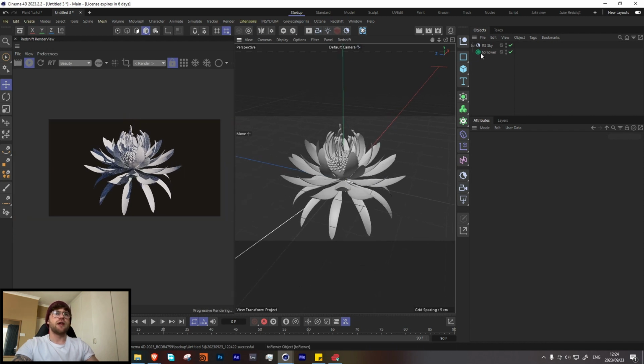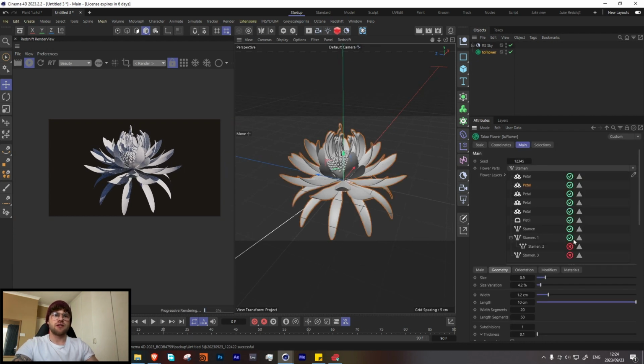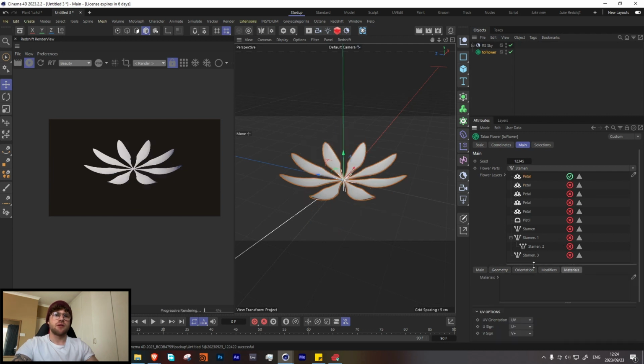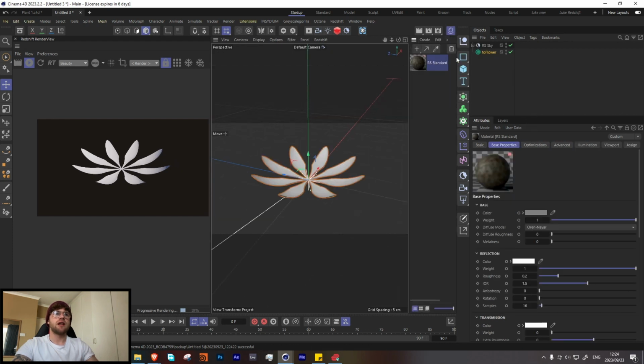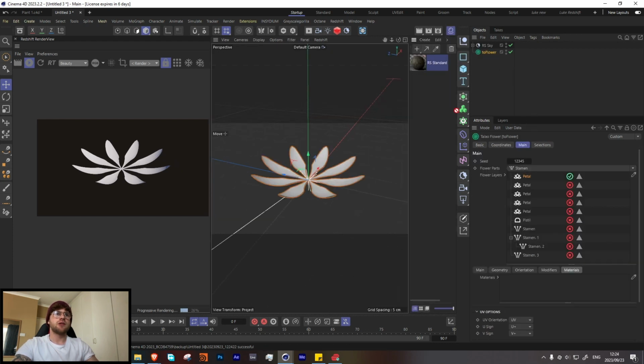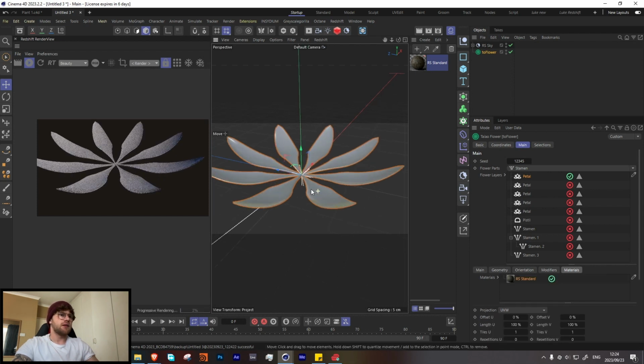And then let's go and create some materials. Let's turn all of these off so we can work with just one layer. Cool. Let's go over here, create a Redshift material standard, and then put this material over there. Nice.